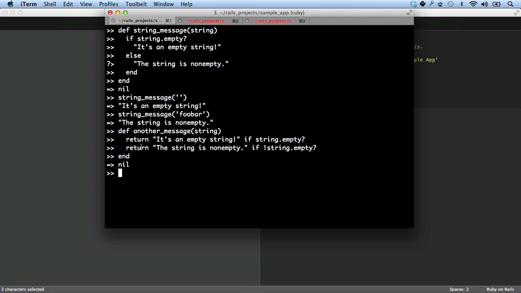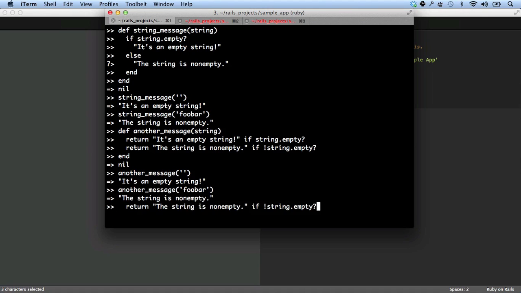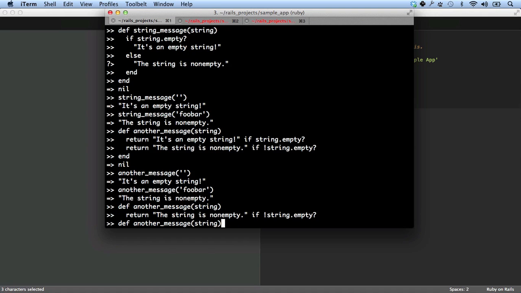And in fact, because Ruby automatically returns the last thing in the method, we could actually omit the second return as well. So let's test this out. Do that, and then this. So we could actually redefine this, though. We could do this, and then we could actually just omit both of these.